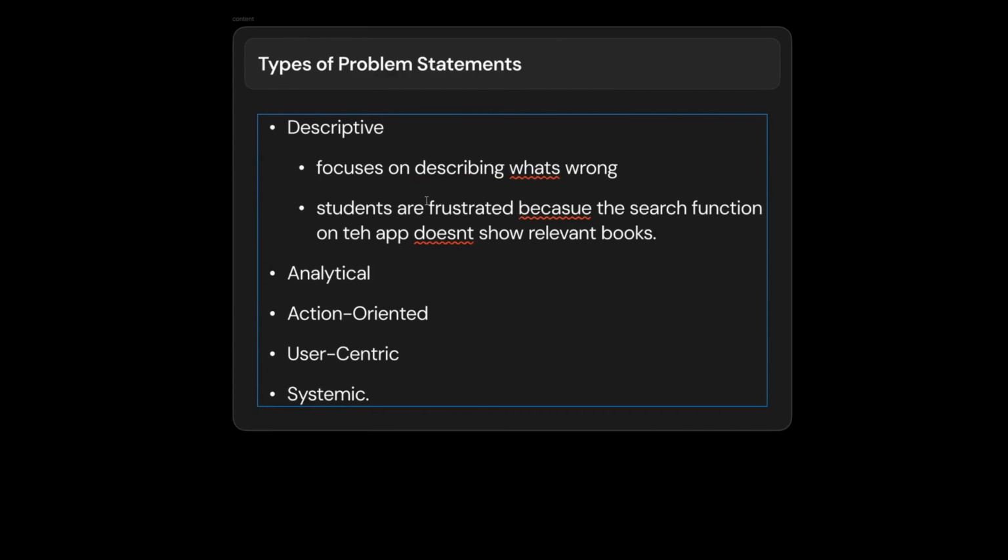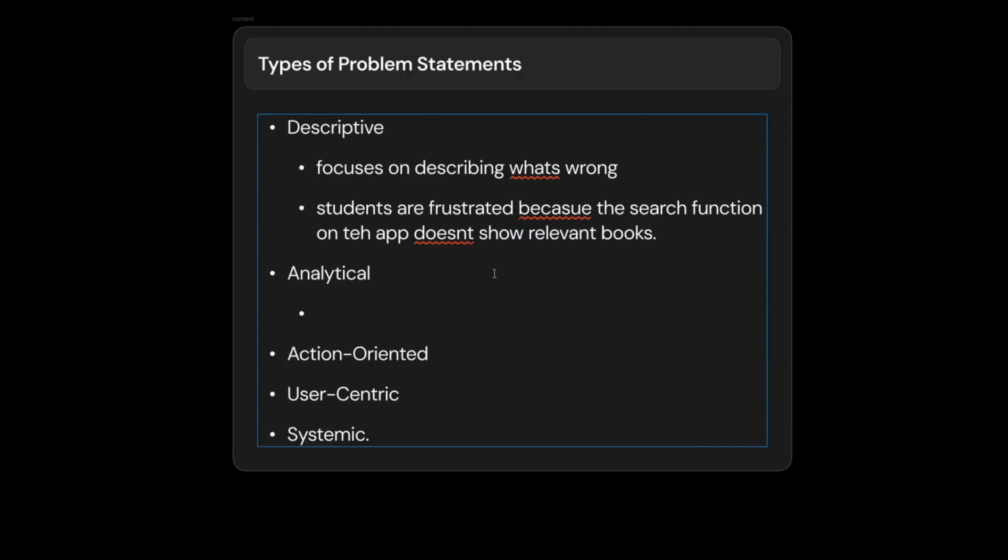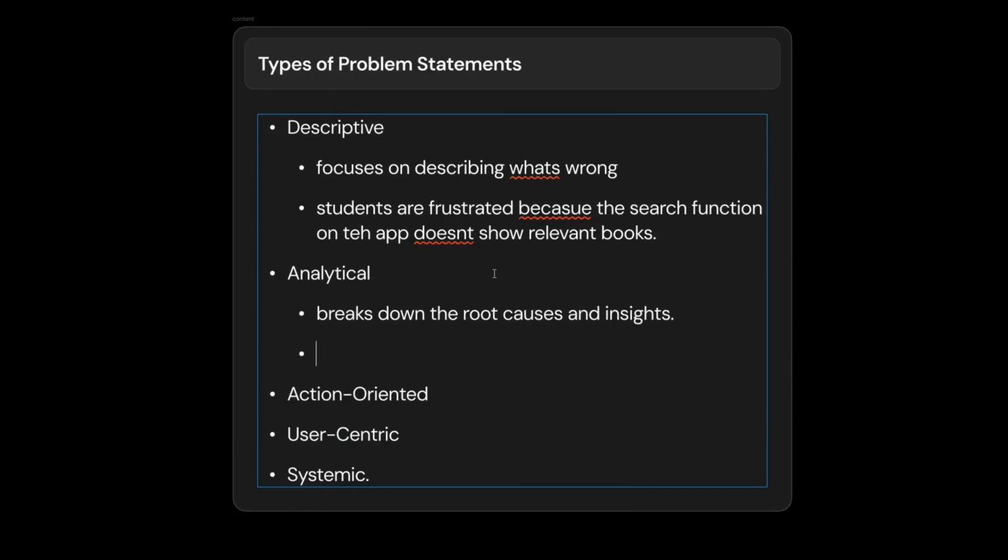Describing what's wrong. Cool. So this is what descriptive means. Then comes analytical problem statement. So this actually breaks down the root causes and insights. Okay. And one example would be, you need to talk about the problem statement. See, in the descriptive, you are focusing on describing what is wrong. That's it. But in the analytical, you break down the root cause and the insights.